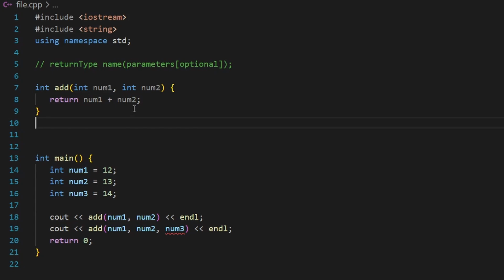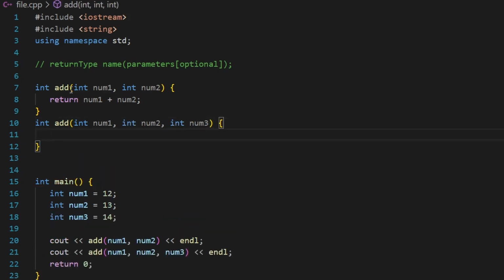So it should have the same name of this function. So I'll say something like add, but it should have a different return type. But I don't want it to have a different return type, so I'll say int. But I want it to have different number of parameters. So I'll say something like num1 and num2 like this, and num3. And what you did right now is you overloaded the add function. And so if I go ahead and say something like return num1 plus num2 plus num3, this works properly. And as you can see, there is no more errors right here.